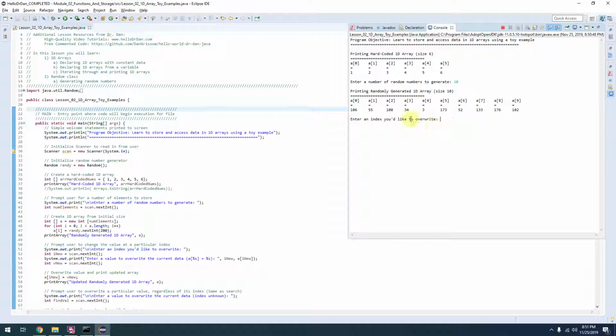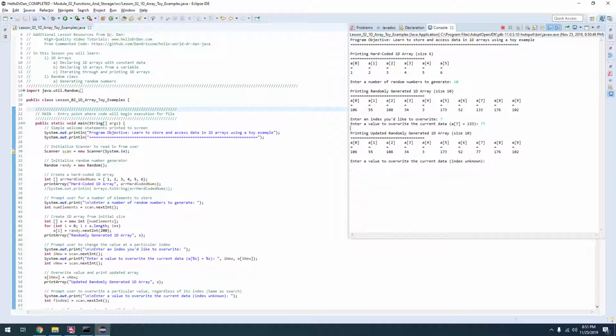And then it basically walks us through how to update and modify different elements of the array. So give me an index to overwrite. So let's say index 7, for instance, and we will put in 77. So you can see it overwrote index 7, and then a value to overwrite. It just looks for a certain value. So let's say 176. Says it found it, and we will overwrite that with 888.